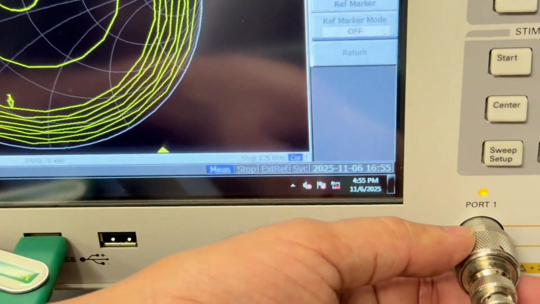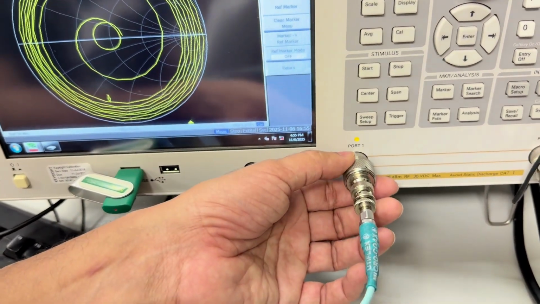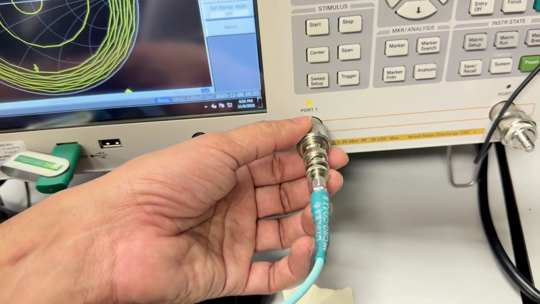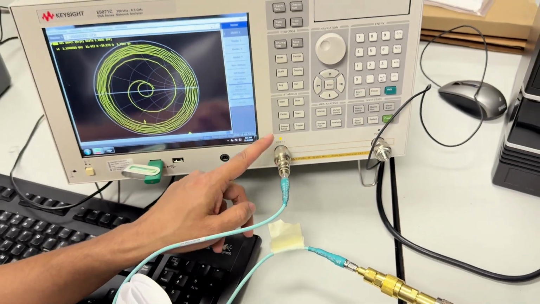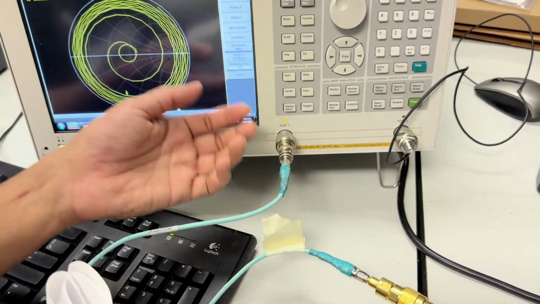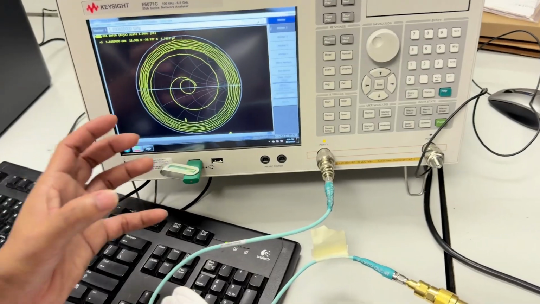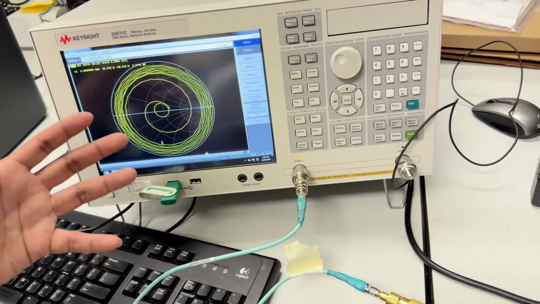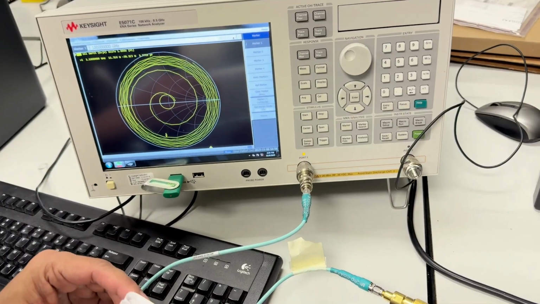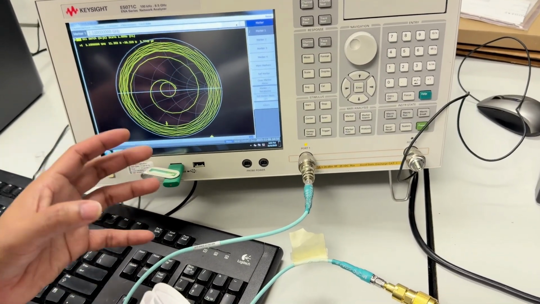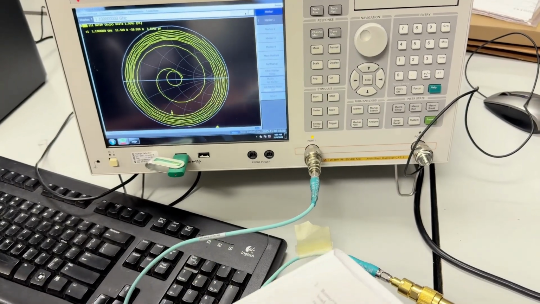One concern is that, remember when we did the calibration for port 1, we didn't have this connector. So now we have introduced this connector into the system. That means this connector is introducing more losses here. That means the calibration technically is not valid anymore. But again, I'm just demonstrating, so you can ignore the losses here and just continue measuring.